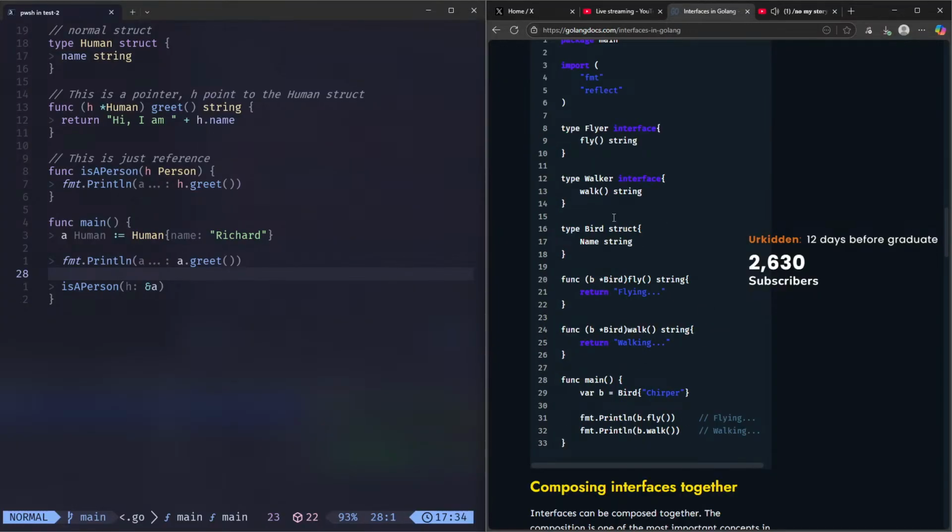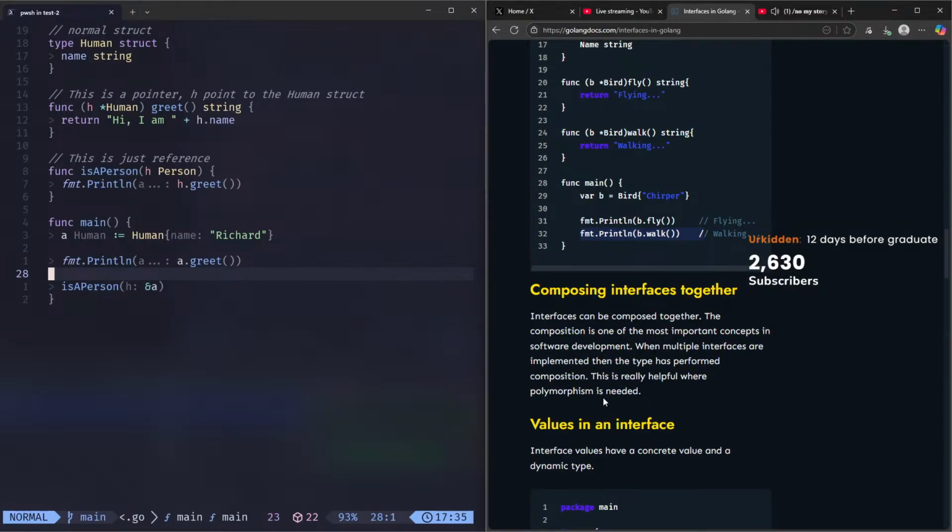We have a flyer interface and a walker interface. So bird is a struct with a name, then we have fly, which returns a string, and walk, which returns a string. Now flyer is gonna be fly, and walker is gonna be walk. In this one, var b is a bird, chirper, the same way as this. So we're going to print b.fly and b.walk, so it can fly and it can walk.